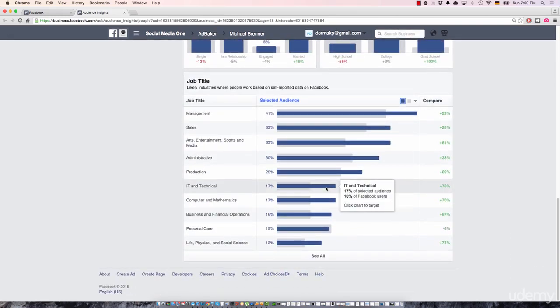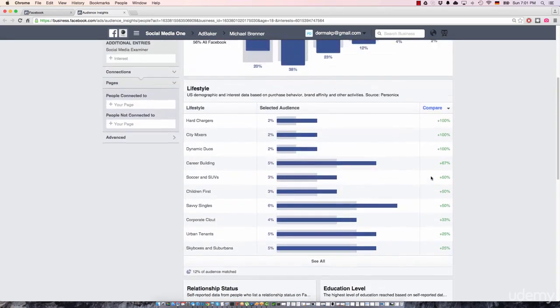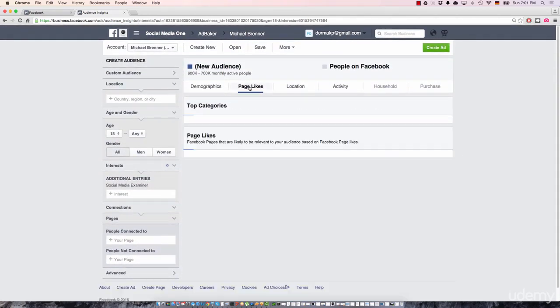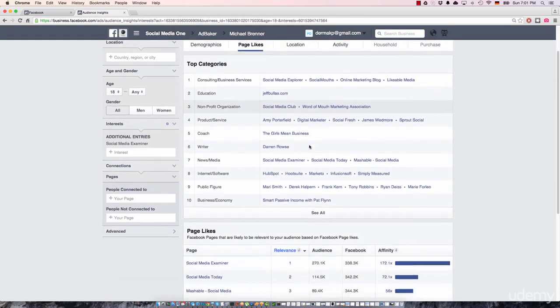What does the target audience of Social Media Examiner do for a living? Well, you can see that 41% are in management, 33% in sales, 33% in arts, entertainment, sports, and media, 30% in some administrative jobs, 25% in production. So you can even see what the target audience is doing for a living, which is fantastic. Then let's move on.